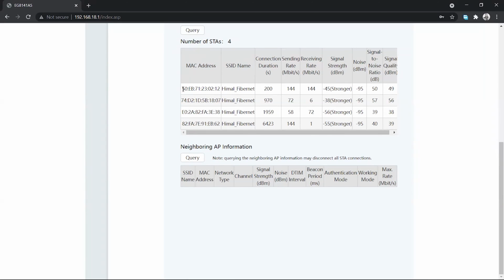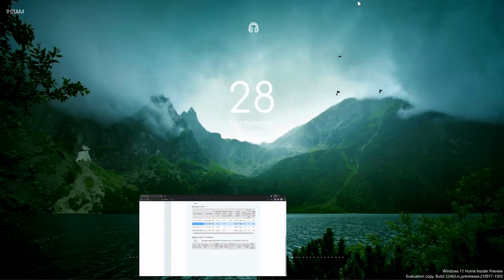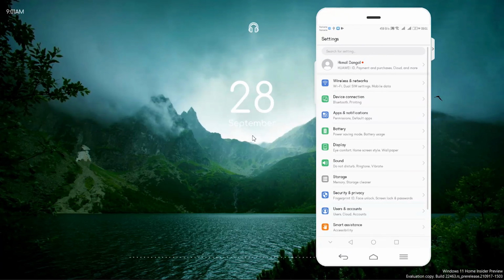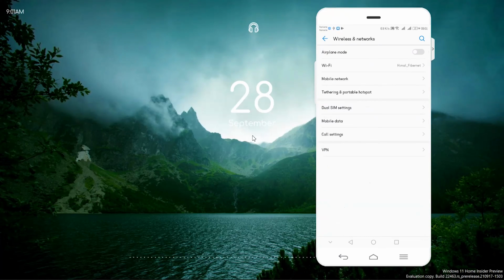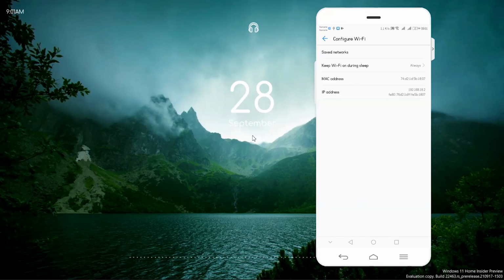This is the MAC address of my PC which I'm currently using, and this is the MAC address of the device which I'm going to block from my router. What I'm going to do is copy the MAC address here, and let me show you that particular device. So here is the device. I'm going to go to the settings of that device, then wireless network and Wi-Fi. So here it is, configure option. You can see this MAC address here. It's the same MAC address which I have just shown in the router setup page.